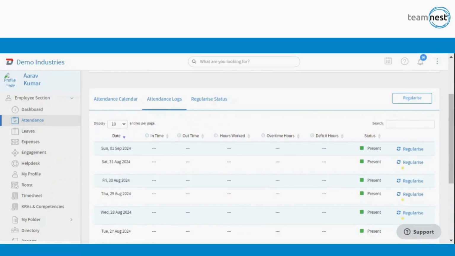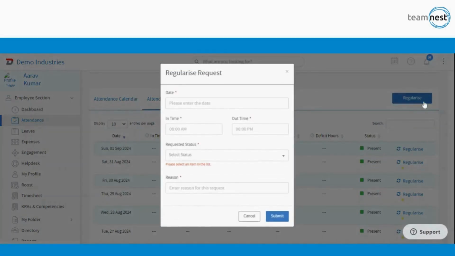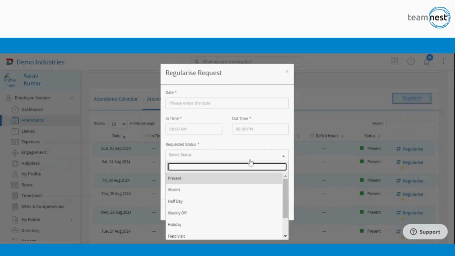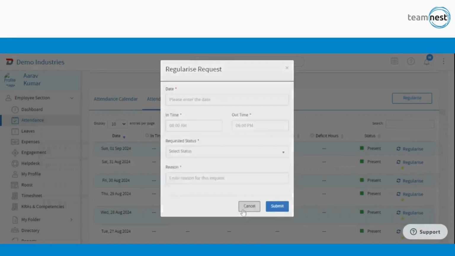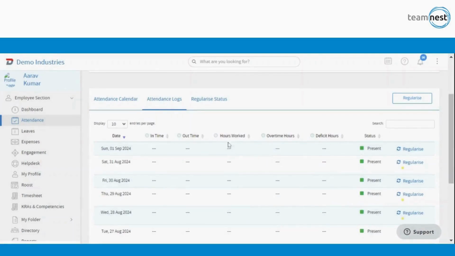Now, in a few cases, it happens that the employee punches in, but in a hurry to leave the office, they forget to punch out. So, in that case, they can even regularize their attendance. They can click on this regularization button. They can mention the date, in time, out time, requested status, whether present, absent, or half day. They can mention the reason why they were not able to punch out, and they can submit. Whenever the employee submits a regularization request, it will go to the concerned manager for the approval.